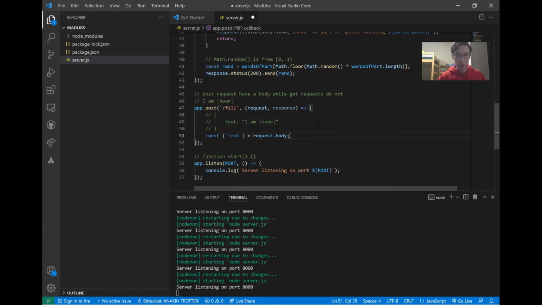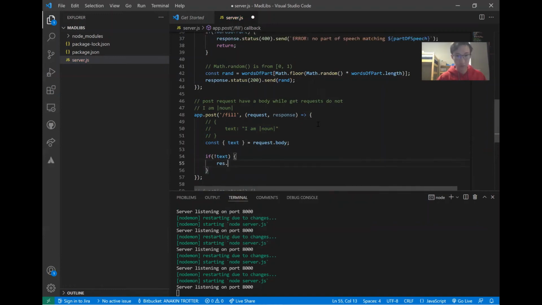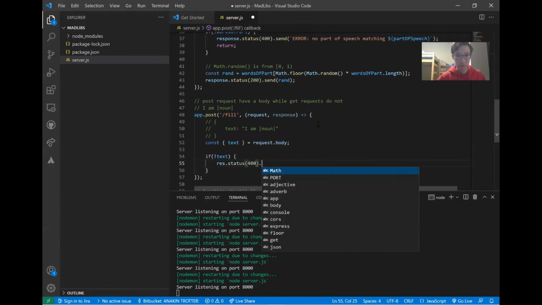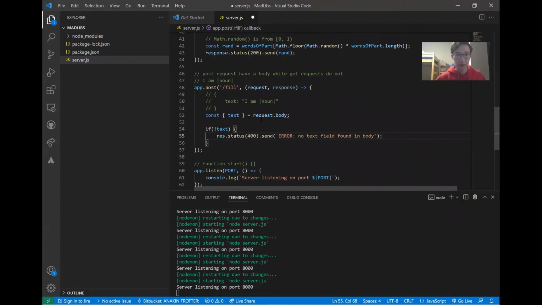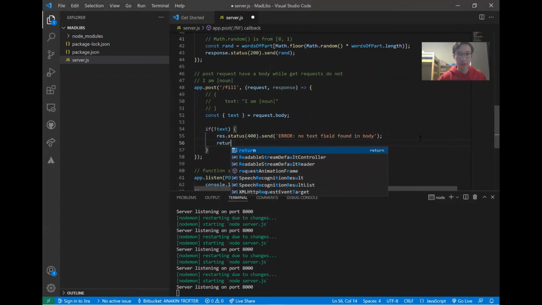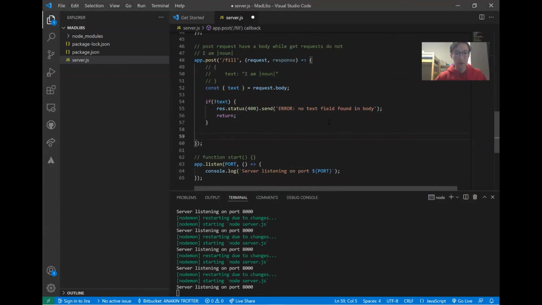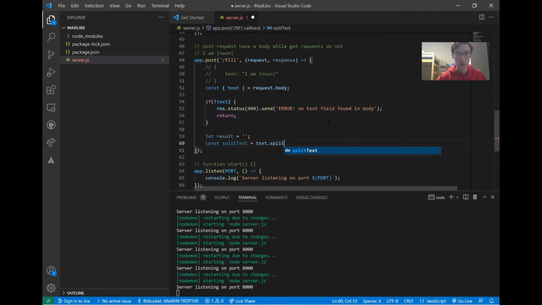And now, just like before, we have to check to make sure that their input is valid. Sorry, the status code goes here. Error, and we can say error, no text field found in body, if we were unable to get that key. And now we just want to exit out immediately if that didn't work. And now we can define a new variable with an empty string for the result that we're going to return. And now we're going to split our input string by the bars.